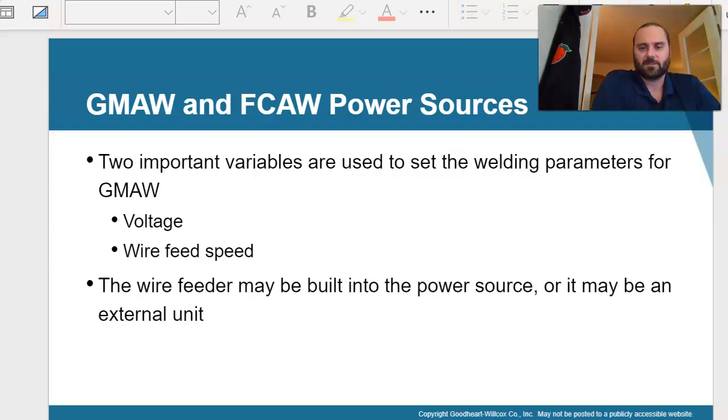Two important variables used to set the welding parameters for MIG are your voltage and your wire feed speed. The wire feeder may be built into the power source or it may be external. We talked about that in the last chapter. The Miller XMTs, it's external for the wire feeder, and then for the Lincoln Power MIG 350s, it's internal.